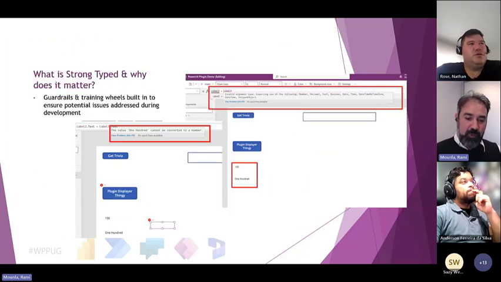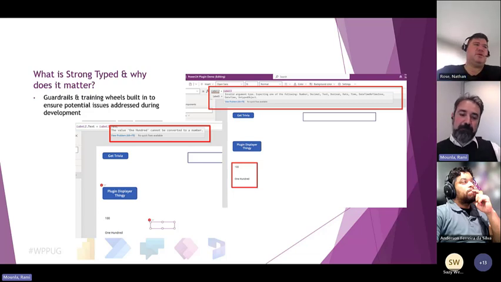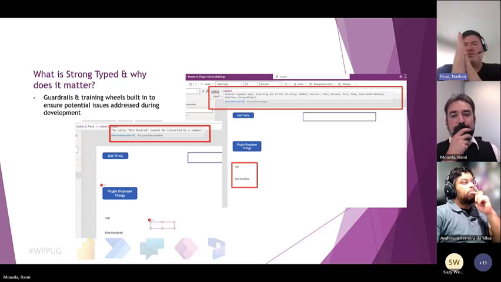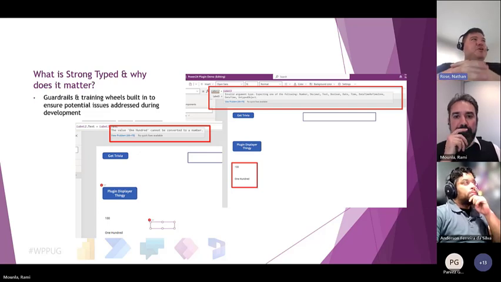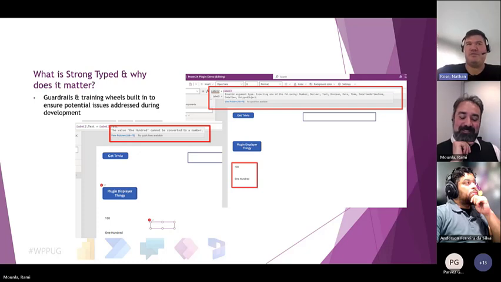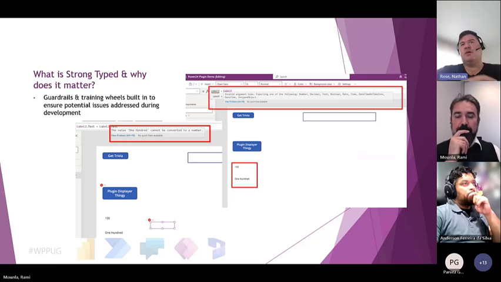All right. So you want to talk a little bit about strongly typed, Nathan? Yeah. So strongly typed, why does that matter? It took me a while to get my head around this. I actually asked Copilot and it summarized it really nicely. What Microsoft have done is they've put the guardrails and the training wheels into PowerFX. So it throws the errors at the head end. The classic example would be trying to add, say, a string and an integer together. PowerFX is going to say, you can't do that. These are different data types. I don't know what you want me to do.